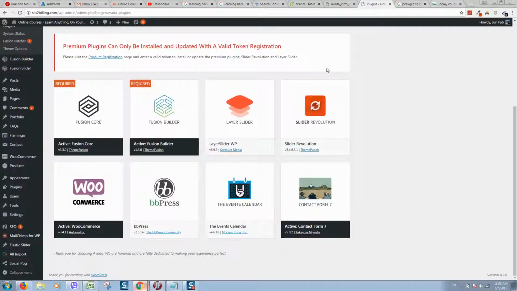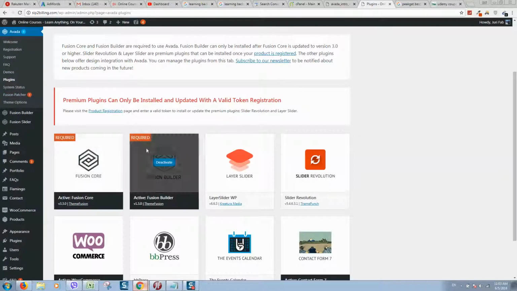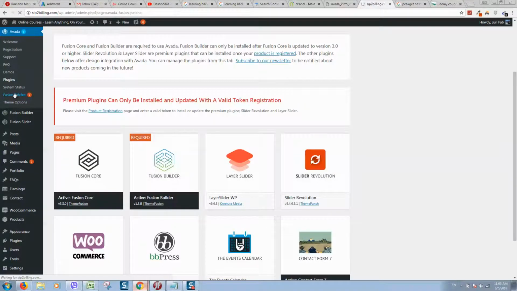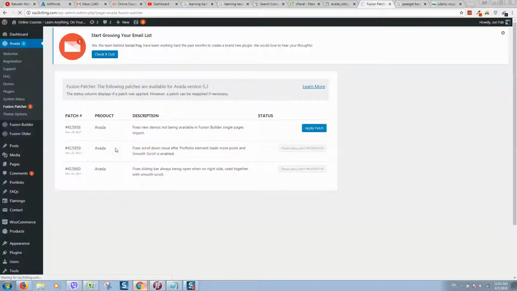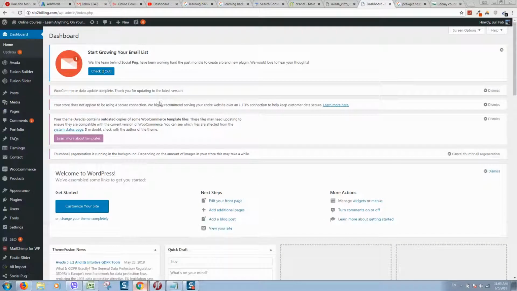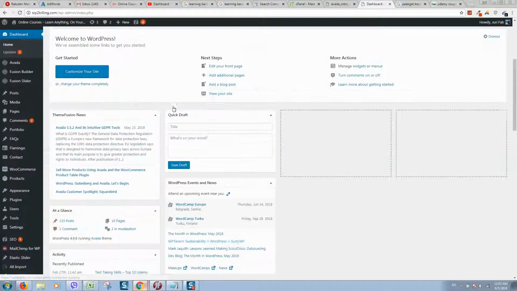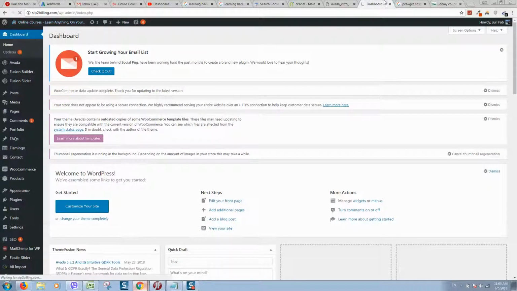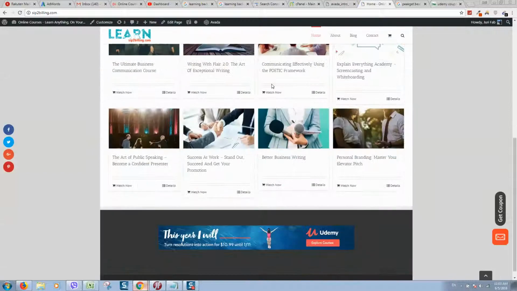So all the rest is not required. Also, let's click on Fusion Patcher once these two are updated. Let's click on Fusion Patcher and apply the new patches. There are three patches that we are required to apply, then our website will be ready to use. So the last one, yes, it's great. So once done, click on dashboard, and here we can see that there are no errors and everything is great. So all updates are completed, and now we can use our website.